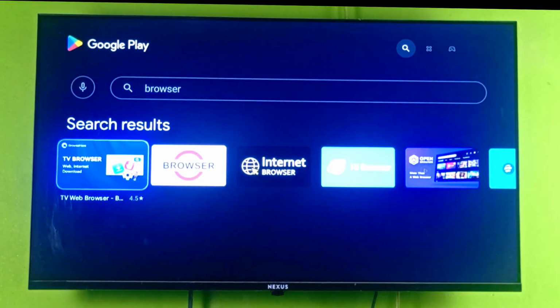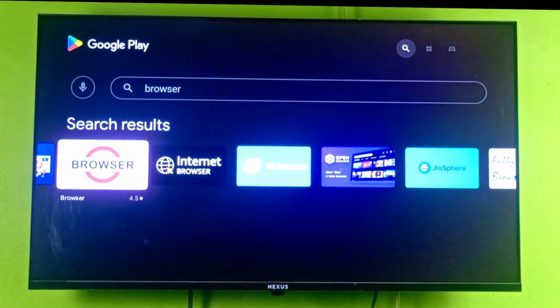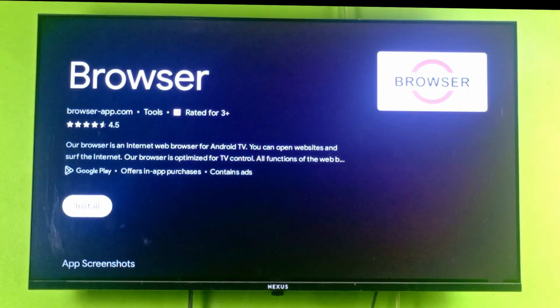And the next thing you want to do is to navigate to the other side right here, and then go ahead and click on browser, just like so. You have this browser right here. Our browser is an internet web browser for Android TV. You can open websites and surf the internet. Our browser is prioritized for TV control or function of the web, as the case may be.